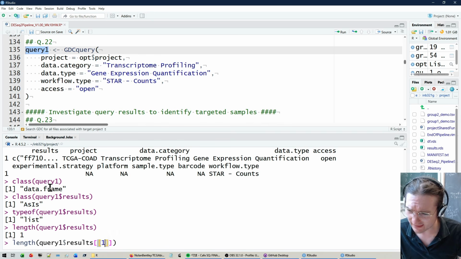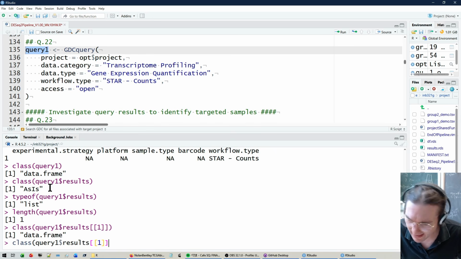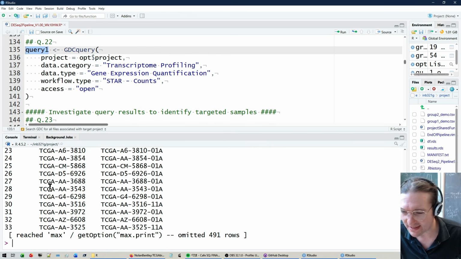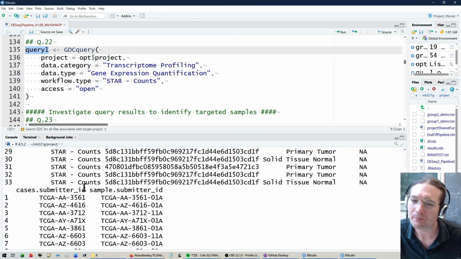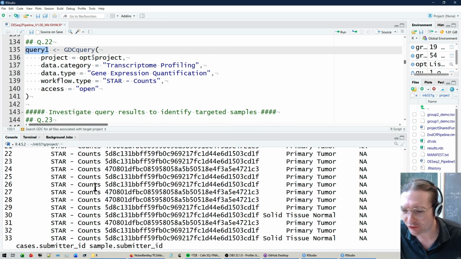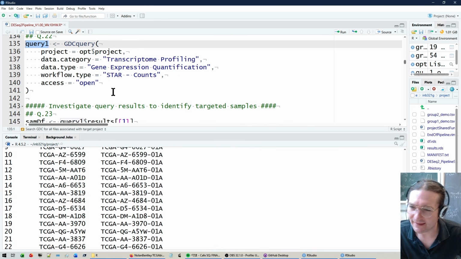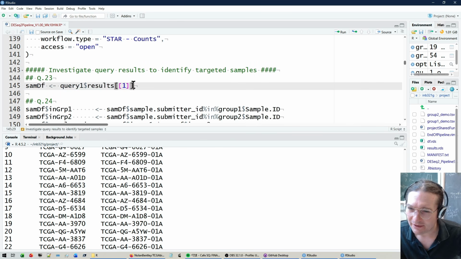So what if we just look inside of it? What is that? Okay, there's a data frame inside. This is literally what I did way back in the day when I was trying to figure out what the heck was going on with these results. It turns out the way they store all this information is as a data frame stored inside of an AsIs object, which is a class of list type, which is stored inside of a data frame, which is what query one is.